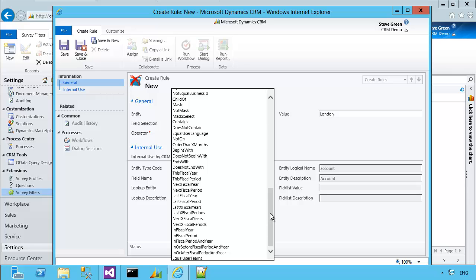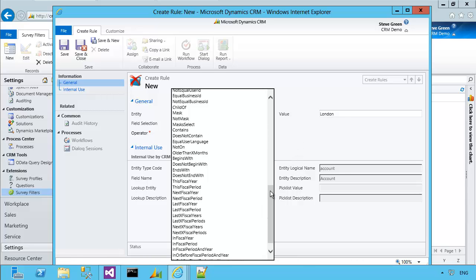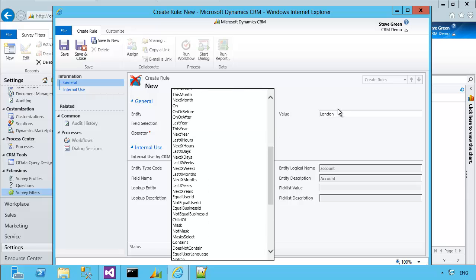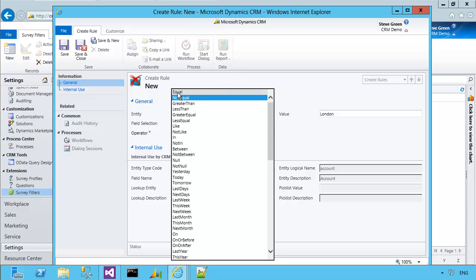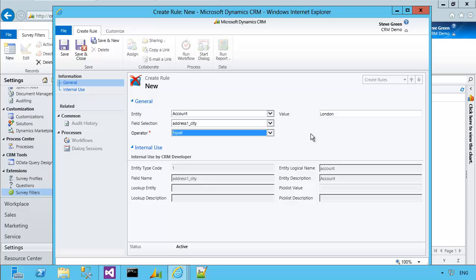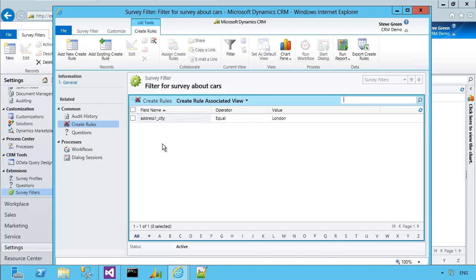But it gives you the power of the standard advanced find, and what you can do in terms of, if you'd chosen a date field, you could probably say last X weeks, and obviously put a number in that value field, and then I'll show you the code later on, that would dynamically build the query expression with the conditions based on all of the rules you've added to the filter. So for this example, we'll just say that this question would only be added to the survey responses if the account's address one city was equal to London. And then if I save and close, you can see it's added that rule.